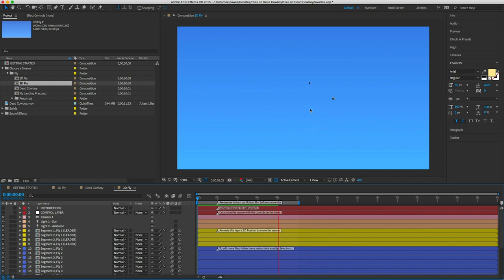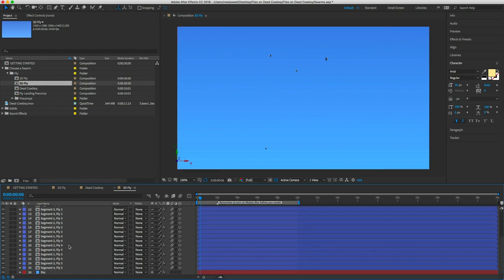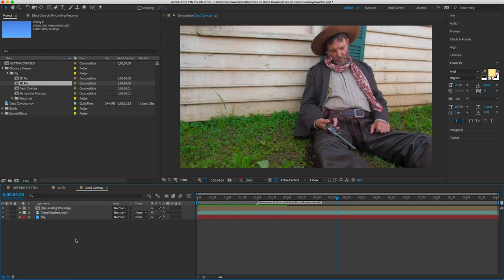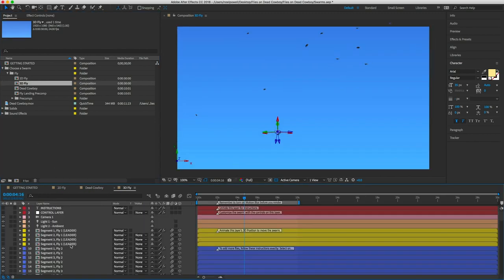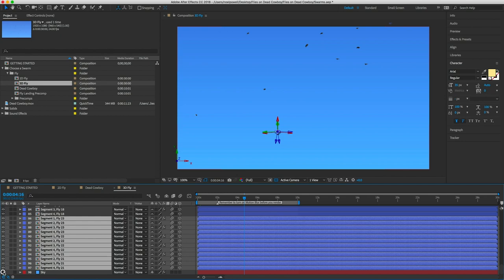The only thing is we've got this little bug that's not moving much. It's really distracting. That's the leader bug, so I'm just going to hide those layers. And also, I want more bugs in this, so I'm just going to select a few of them and copy them. All right, so we got 23 flies now. I'll drag that in here. And I forgot to hide the sky layer.